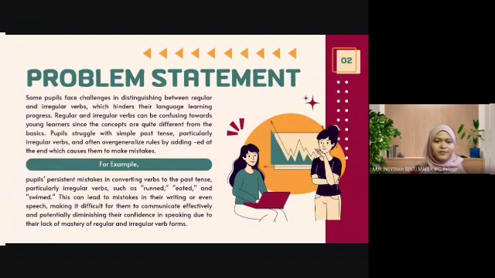So the problem statement for this innovation is, as mentioned earlier, some students face challenges in distinguishing between regular and irregular verbs, which hinders their language learning progress. Regular and irregular verbs can be confusing for young learners since the concepts are quite different from the basics.